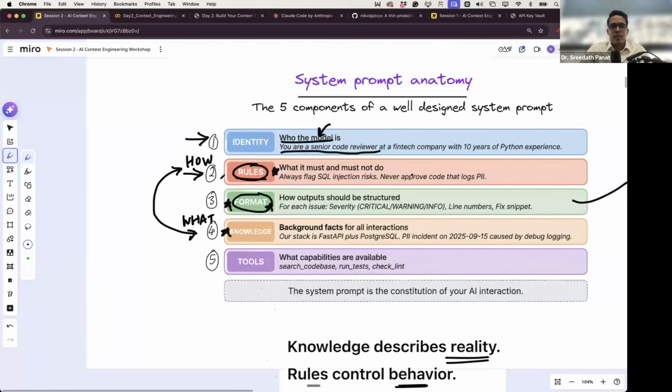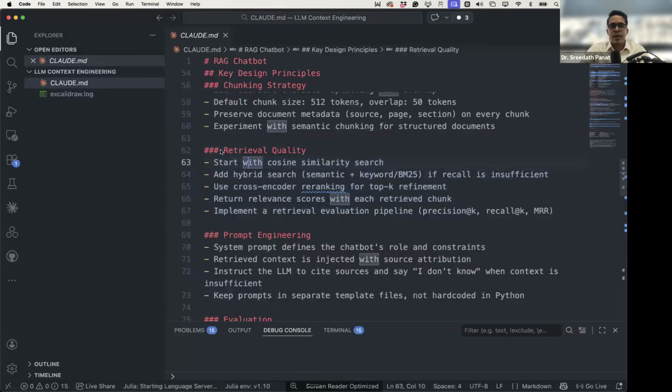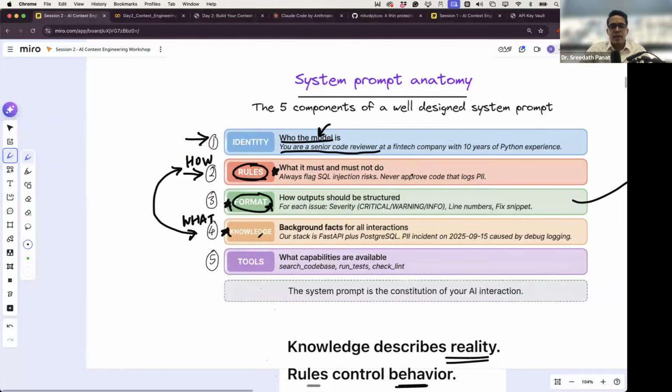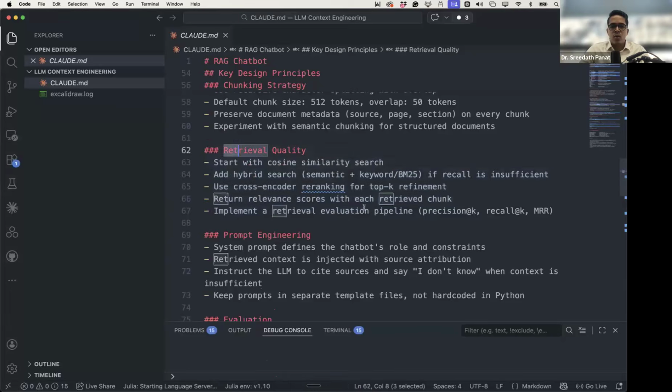Out of these five, identity, rules, format, knowledge, and tools, this is definitely not identity, right? This is also definitely not output format. And this is not necessarily tools, because we are not necessarily talking about tools or APIs here. So it's again a thin boundary between rules and knowledge.